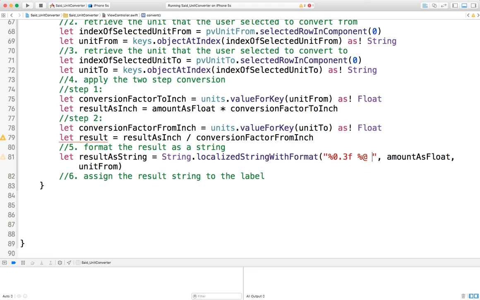Then I want to say the actual equal. Then I want to put the result again as float, and then this will be my final result. Then I want to specify the unit that the user converted to, so I'm going to inject another string and add it as an argument here as unit 2.